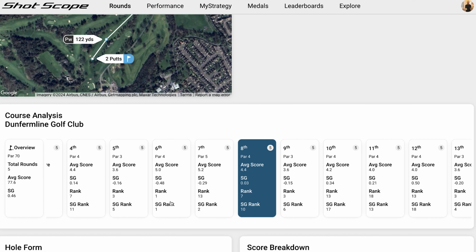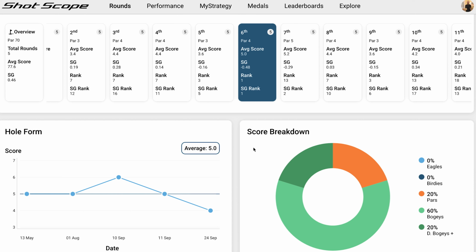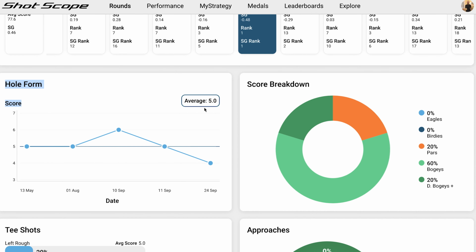So the 6th hole, I am actually losing almost half a stroke, an average 5 on this par 4 6th, and I know I struggle with this hole because I very seldom hit the green and usually I'm trying to scramble to make par. Now if I scroll down I can actually see how I perform on this hole. I'm ranking as strokes gained 1, as in this is the worst hole for me in terms of strokes gained, and my average is 5. I can look at the rounds that I've played and you'll see I made 5, 5, 6, 5, and I did make 1 par. And then we get this breakdown here. So 20% pars, 60% bogeys, and 20% double bogeys, which isn't great.